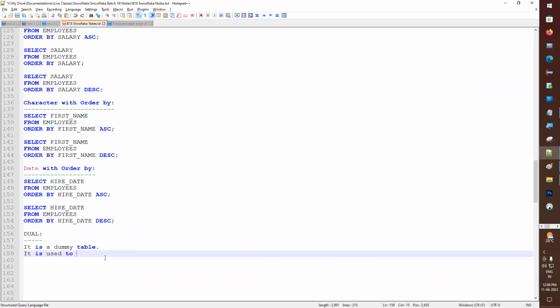Is it an inbuilt table, or do you have to create it? No, we don't want to create anything. By default, every database has this table, so we don't need to bother about table creation. It is used to display the user-required text. That is why we use this dummy table, which is the dual table.